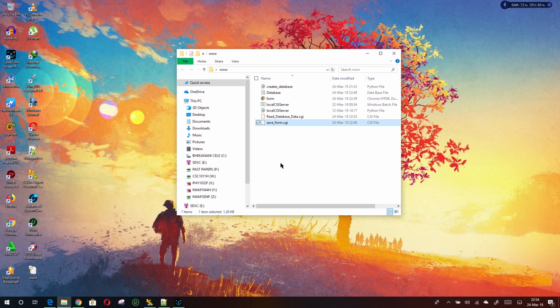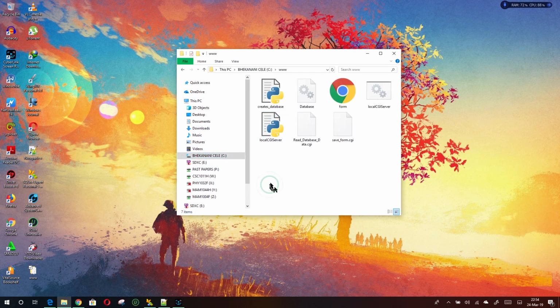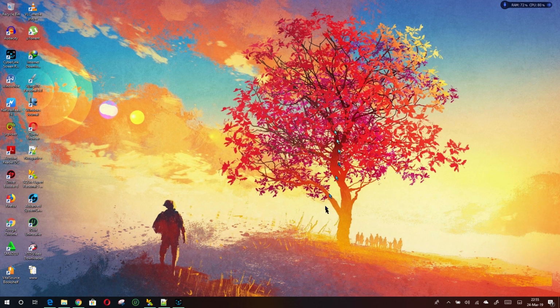Now let's go behind the code. What you want to do is take your assignment and put it in the www folder in your C drive, just like I did here. As you can see, it's here already. Now let's go through the behind the scenes of the code.